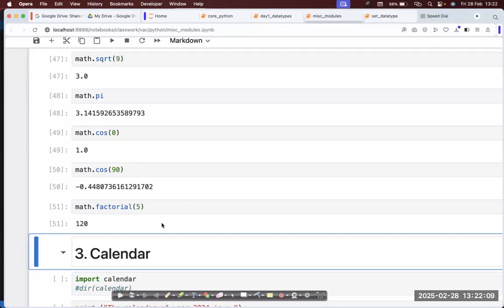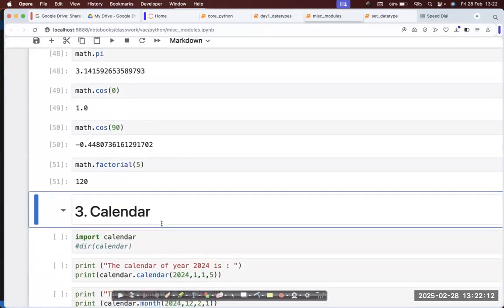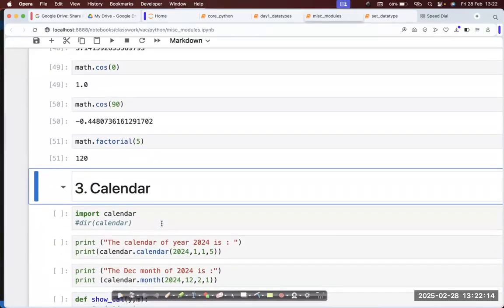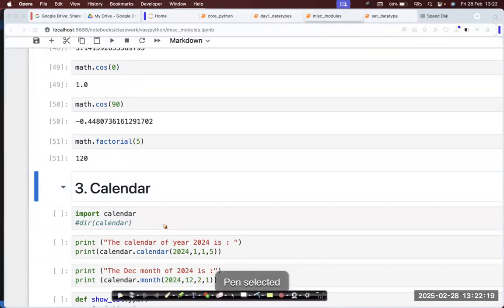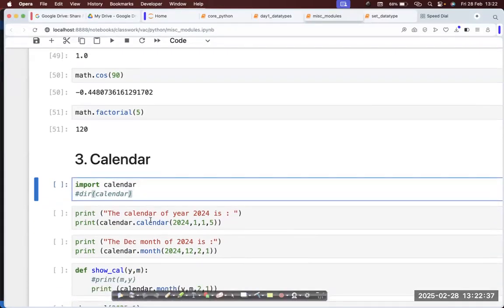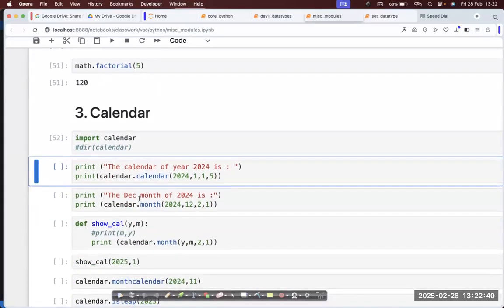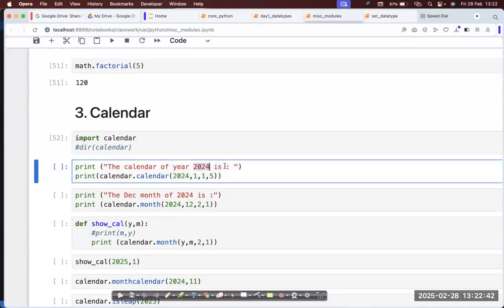Coming to calendar, calendar as such may not be very useful to you, but if you are creating some front end, some interface, there will be cases where you want to display the calendar, where people can select and all. Along with that, calendar will be helpful, but otherwise this will just display the calendar, right? So we will import calendar. Then the calendar for the year 2024, right?